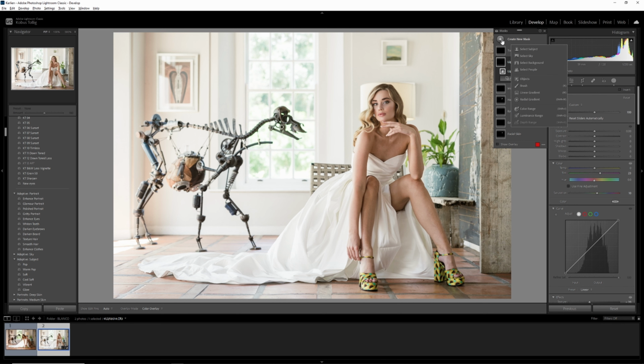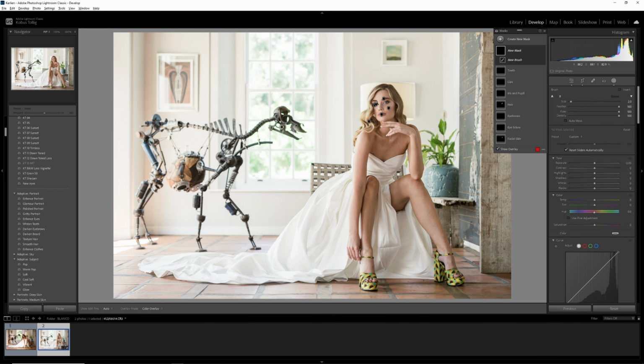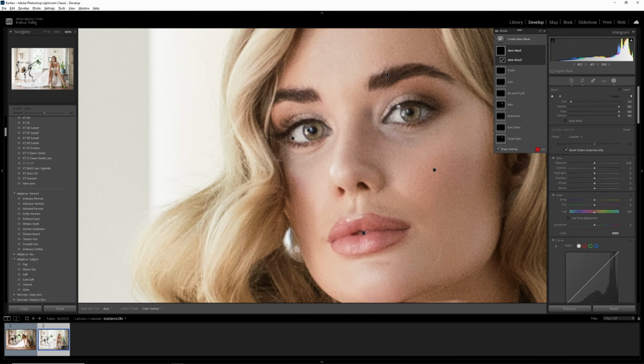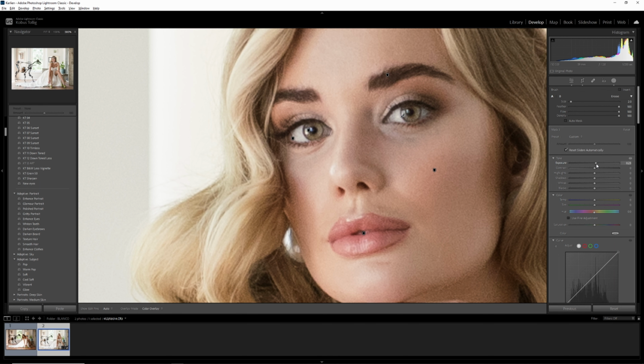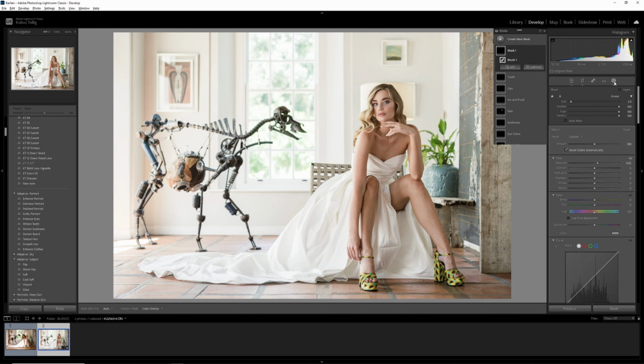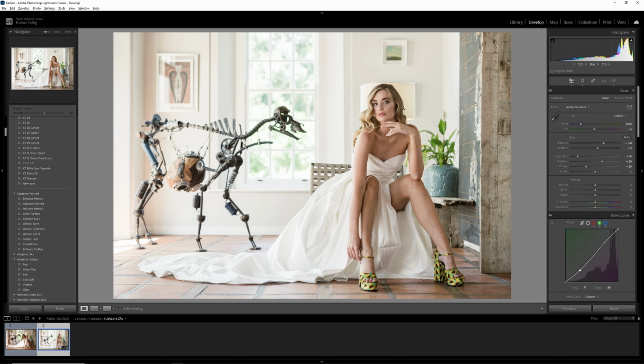I'm now going to create a brush mask. I'm going to zoom in 300% to the eyes. And I'm going to brush the catch lights in our eyes like that, and I'm going to bring up the exposure quite a bit. Now I'm going to zoom out just to double check that it's not overly done. I quite like the way it looks.